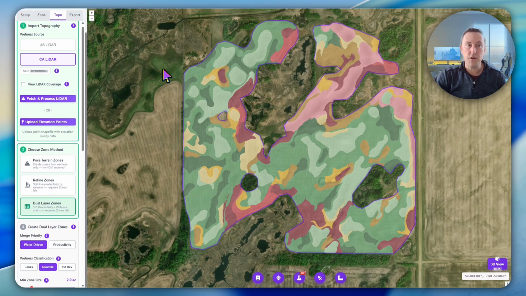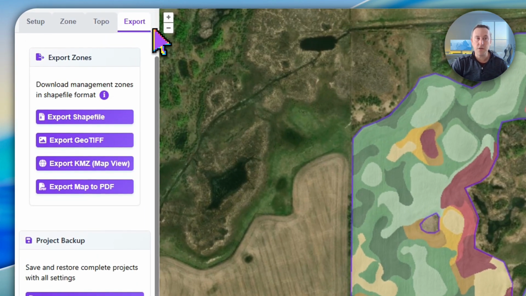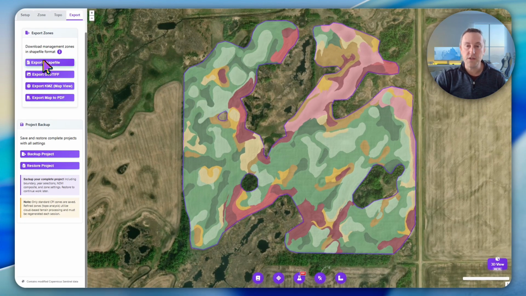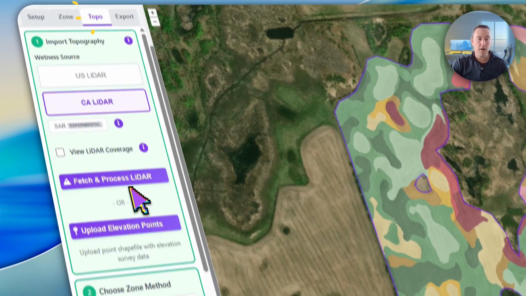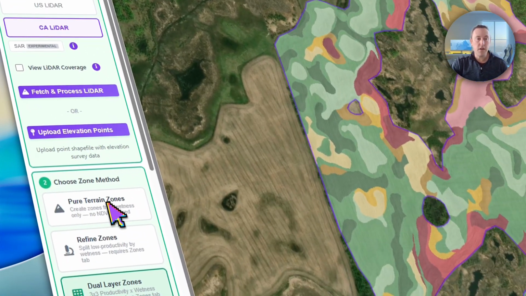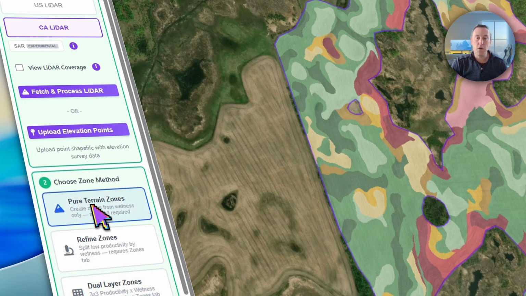So that was the third version, and again, if you wanted to export those zones, you just hit export shapefile. It'll then export these zones out as your shapefile. The final option here is to export pure terrain zones. So what we're talking about here is just purely based on the terrain and essentially the wetness potential that we create.